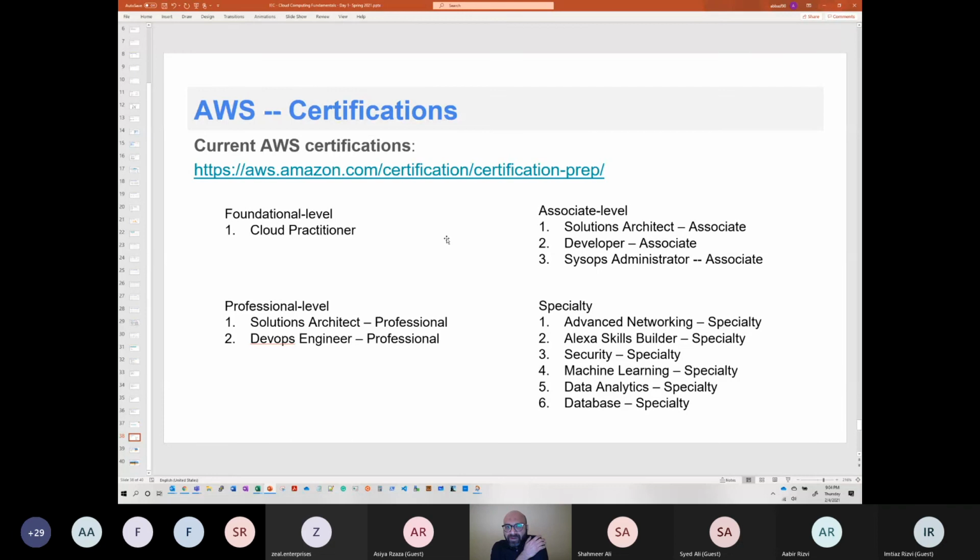Currently, Amazon is offering 4 different levels of certification. The first level, which is not mandatory, is called the foundation certification. Amazon called it cloud practitioner. It is not mandatory or a prerequisite for any of the other areas.